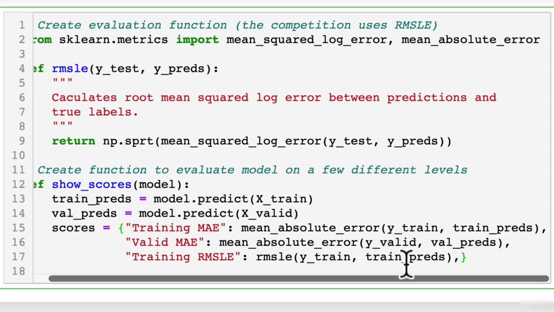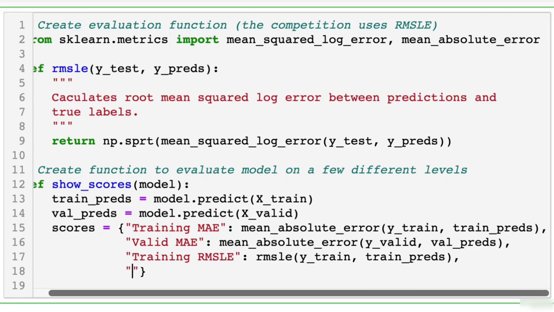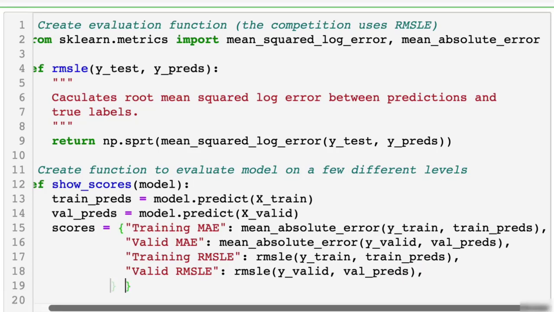Is that correct? Y train, train preds? I'm talking too much. Don't talk in code, kids. No, I'm kidding. You can do whatever you want. Here we go. Here, RMSLE, except don't under-evaluate your machine learning models. That's the only thing you're not allowed to do. Everyone loves a good model, but everyone loves a well-evaluated machine learning model even more.